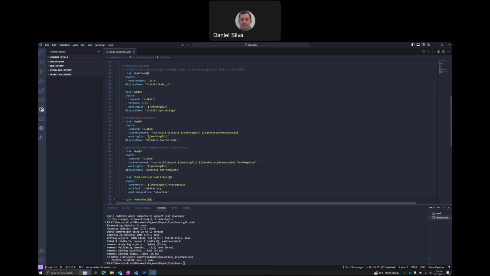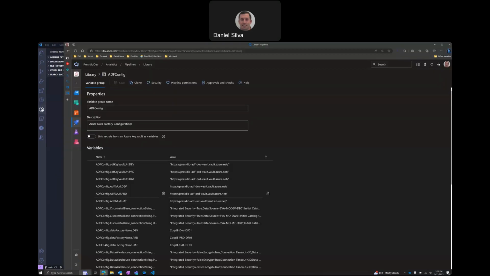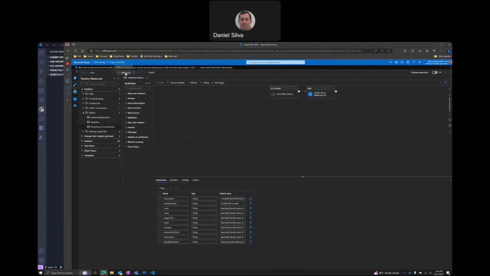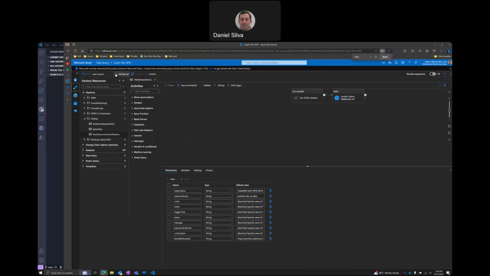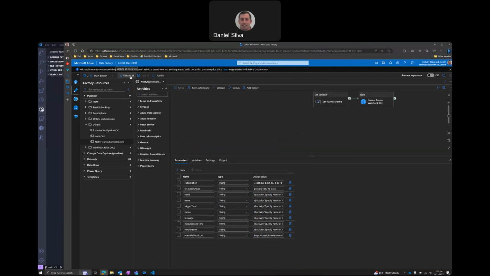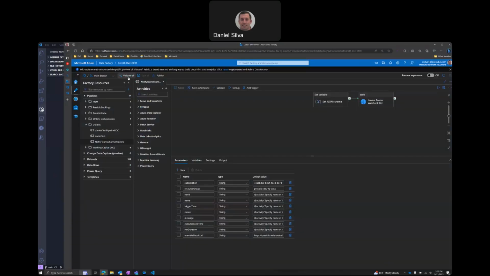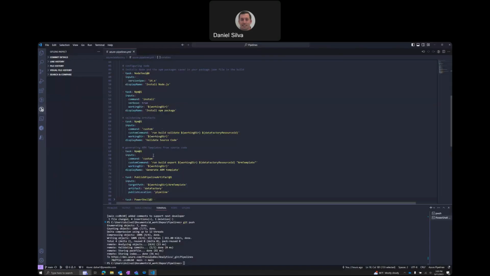And then I'm going to validate my source code. So what this is doing, if you're in Data Factory, this is mimicking the validate all resources button right here. And so if you click this and it fails, this build will fail.